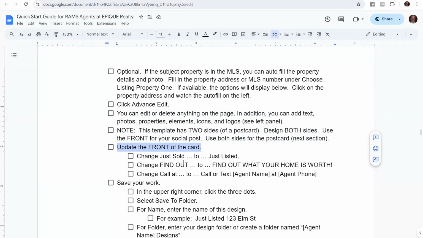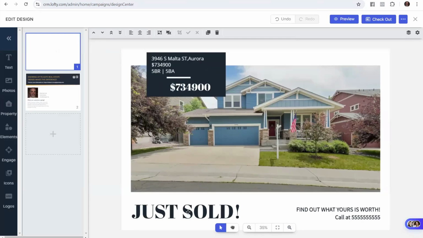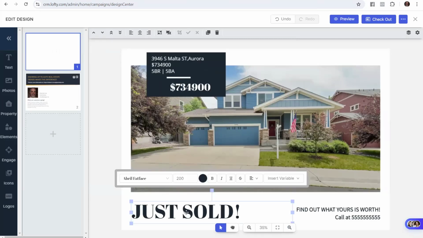So we're going to update the front of the card. And the first thing we're going to do is, this is a just listed property we're going to start with. So we're going to go from just sold to just listed. All right, so the first thing we're going to do is change this just sold to just listed. So go ahead and click in the area, double click to get the word, and then start typing listed. And there we go. We just changed that from just sold to just listed.